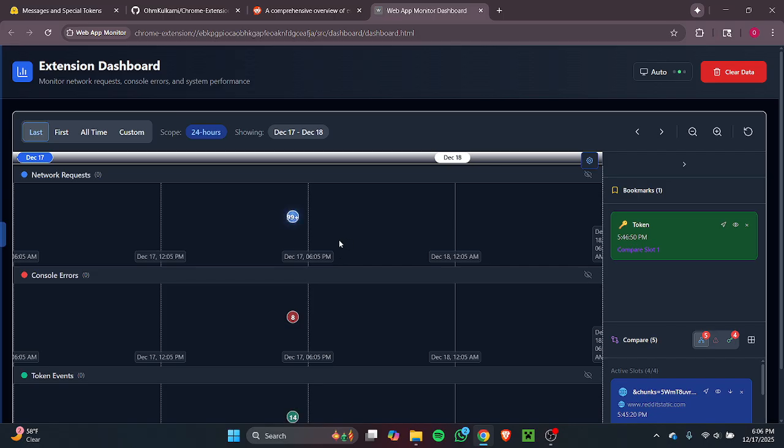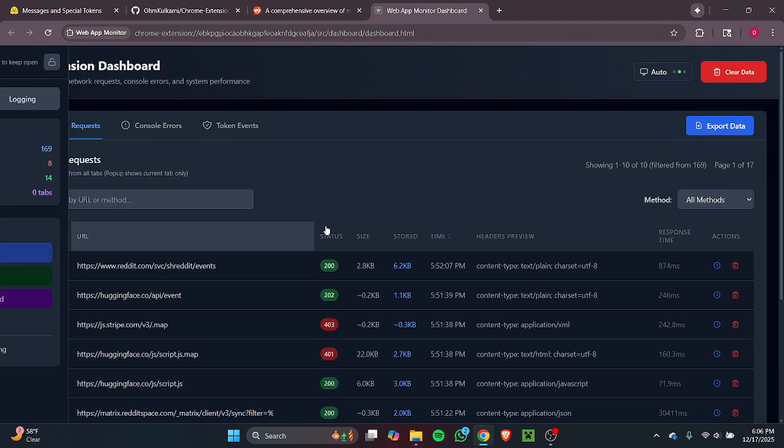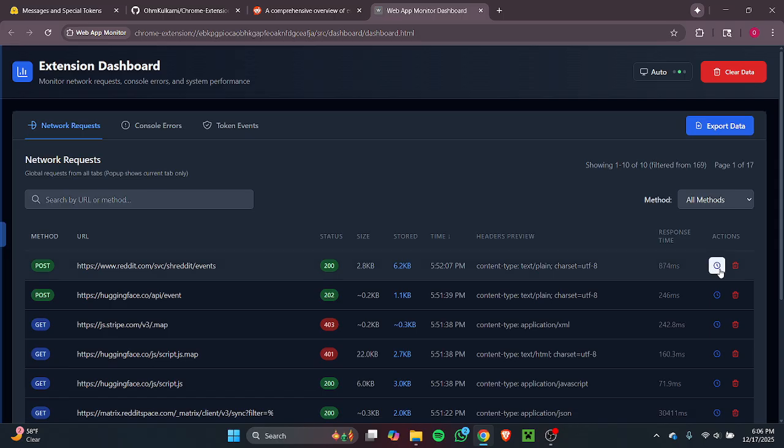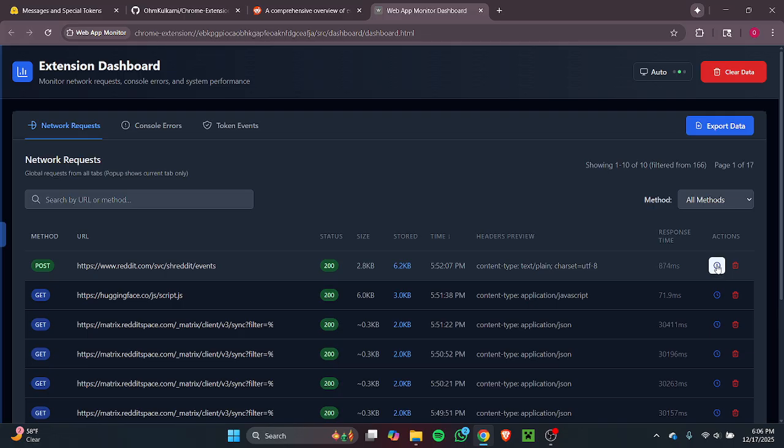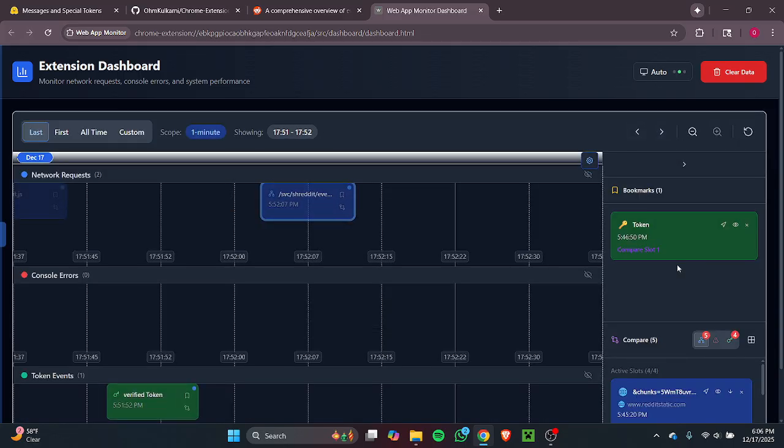Now, if we go back to the data tables, you will notice over here, there is an icon that I didn't show you. I think I showed you the delete icon. Show that once more, just for the giggles of it. There's another icon, an action icon over here. This takes you to that particular event in the timeline.